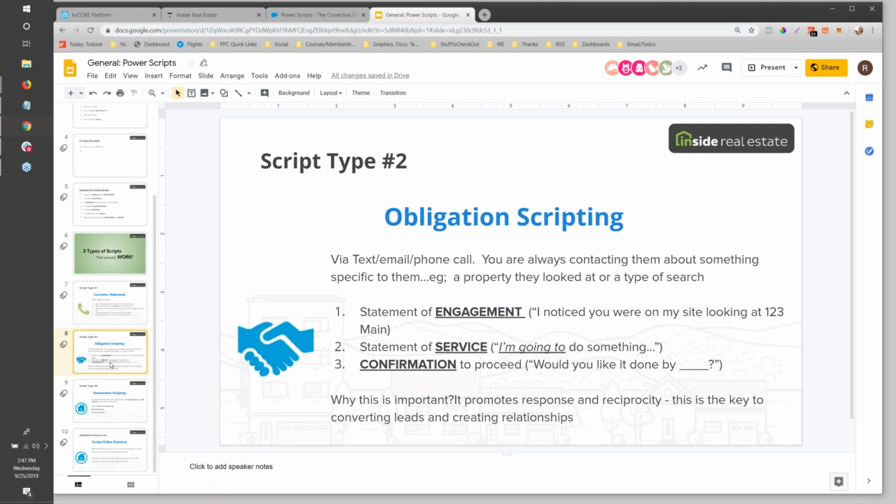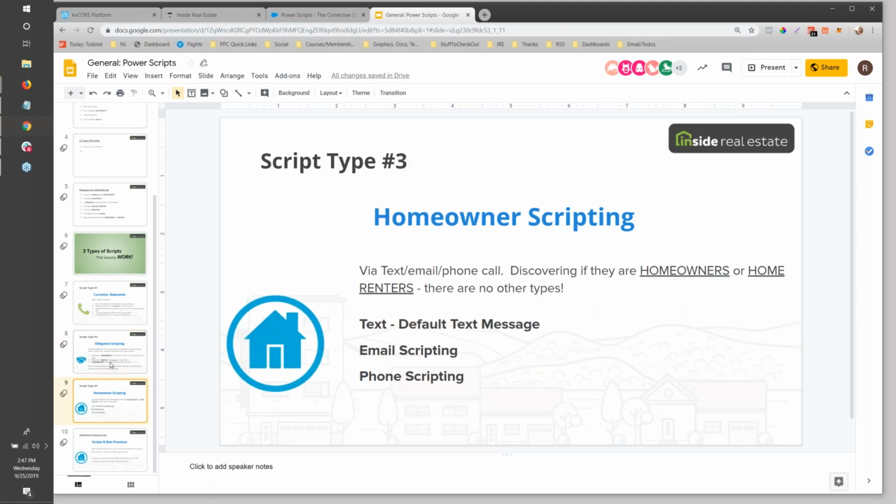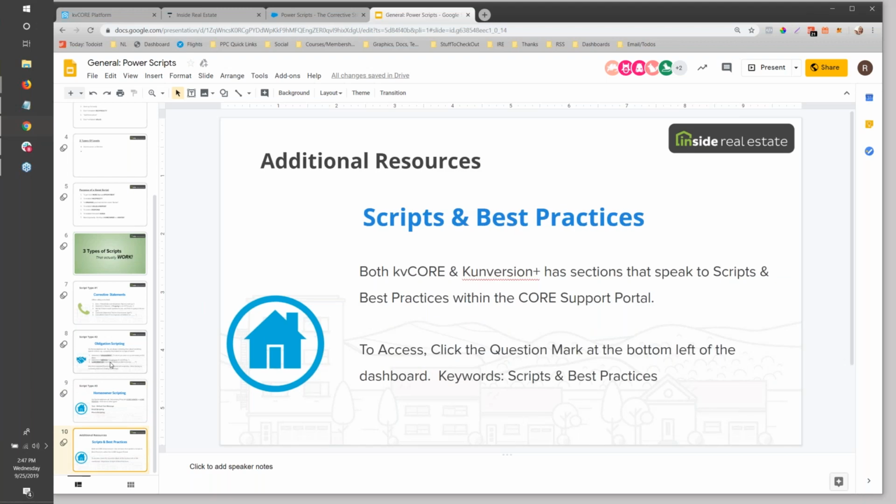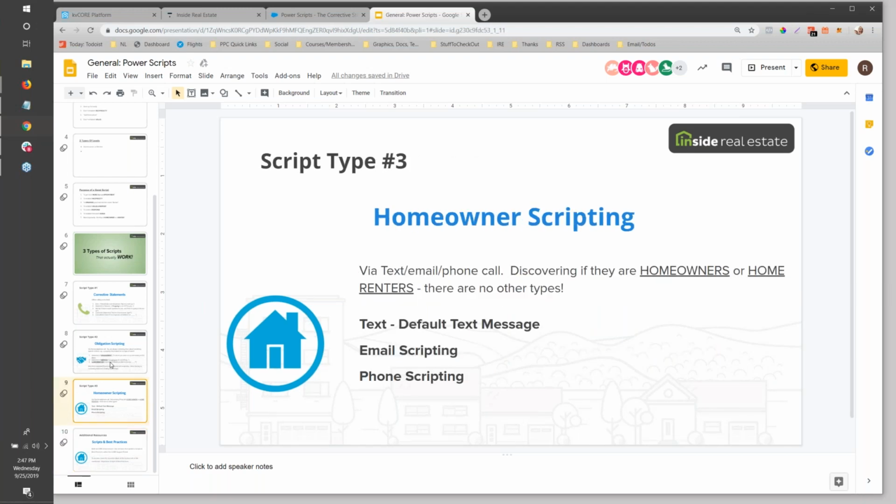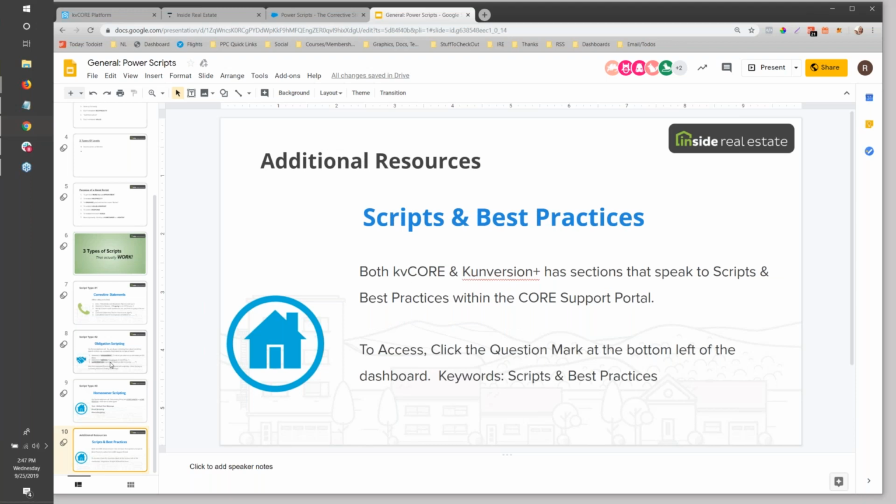Awesome. Do you want me to move on here to the homeowner scripting? We're getting a little close to the hour here. Yeah, we kind of already talked about that via text: discover they're a homeowner. There are no other types. We've already talked about all of these things, so this is just a recap of things we've already talked about.